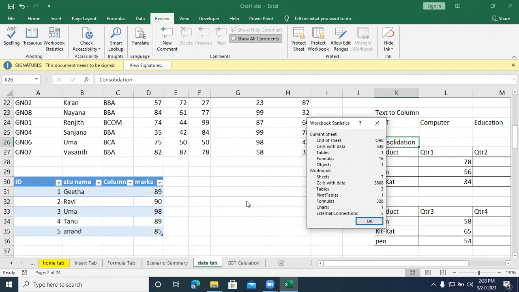Very good. So Get External Data is a command we use to get the data from outside of your workbook. It may be from the notepad, it may be from MS Access or a web page. So it is called Get External Data or external connections. So 5 external connections are inserted in this workbook. This is what the statistics is going to check.